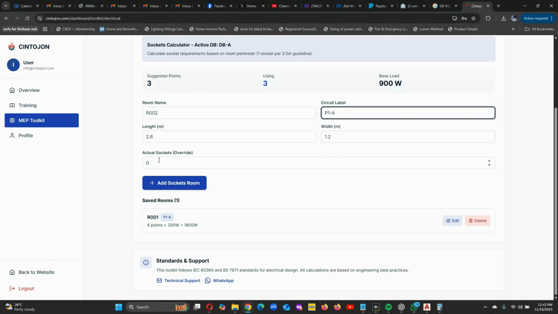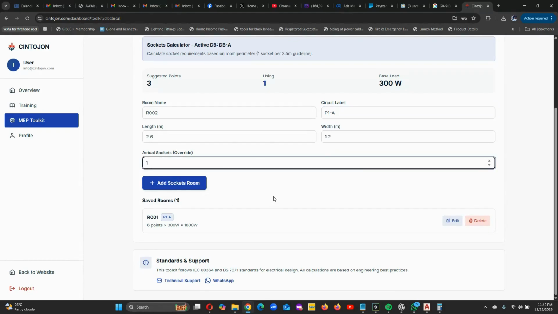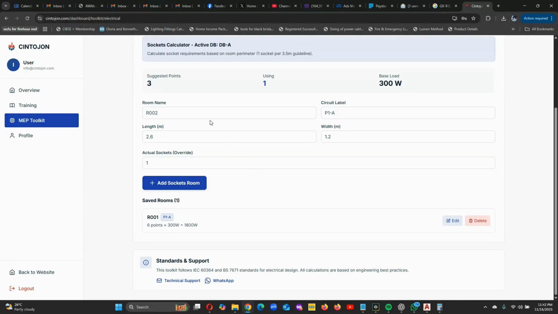Okay, so that's what I want you to do. Right now in this situation, I'm not going to override 1. I just need 1 point in that toilet space. So it says suggested points using 1, so base load 1. And I'm still going to call it P1A.